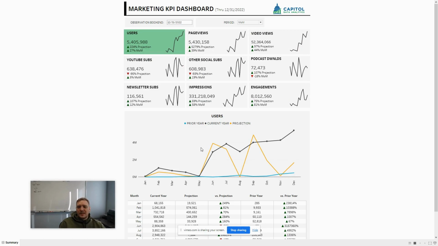The next piece is this over time view. Basically it's taking the information in the top pane and giving you a drill down over time. It's easy to see: current year is this gray line. How are we doing against our projection? How are we doing against the prior year? In this case, the prior year was really low, so it doesn't look that exciting, but that's how that works.